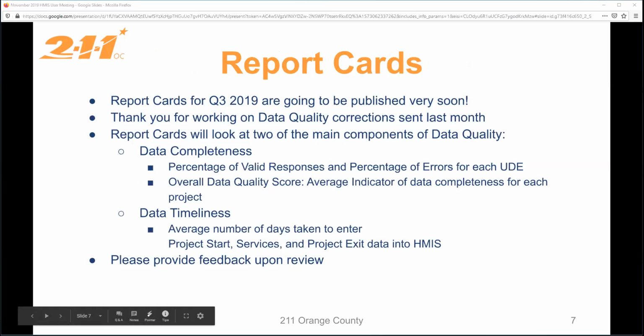Report cards. Can you hear me? Okay, awesome. Good morning, everybody. So we're really close to publishing the report cards from Q3 of 2019. So this data is going to reflect the data quality corrections that you guys worked on last month. So thank you for working on these corrections and thank you for all the tickets and all the questions you entered in this regard. We really appreciate your efforts and work on this.